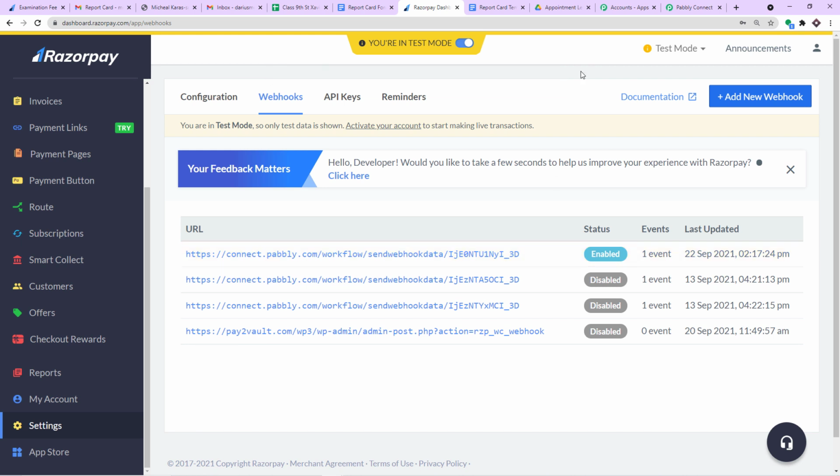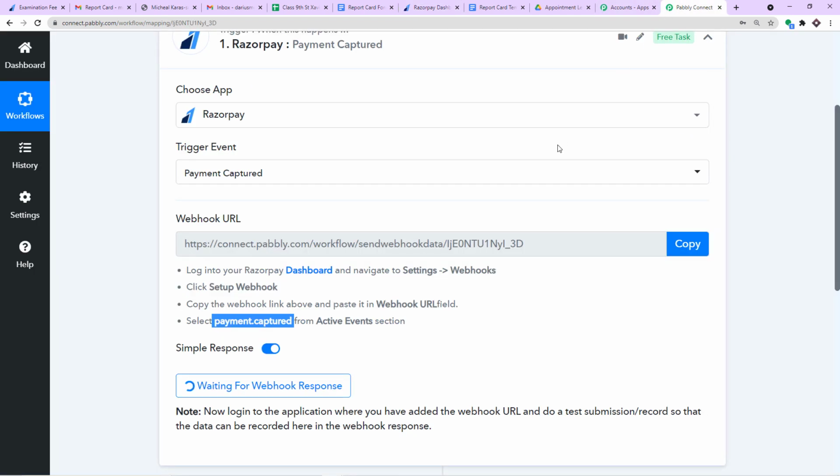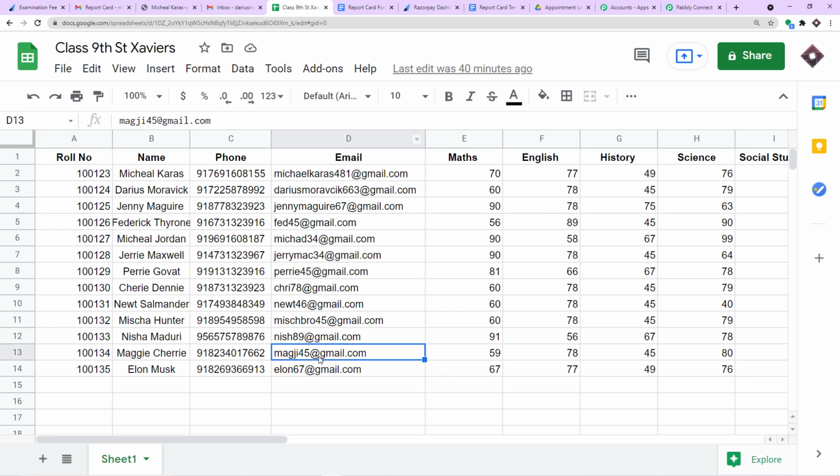Okay, so as you can see, at this point, we have an integration between Razorpay and Pabbly Connect. So that means if a payment is made in Razorpay, it will be captured in Pabbly Connect. Now, before we make the payment in Razorpay, there is an important thing I have to show you. So as you can see, this is my Google Sheet and these are the students I have.